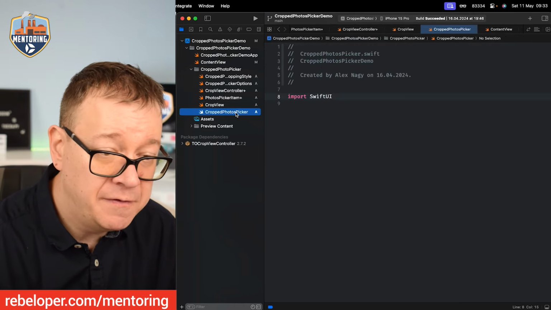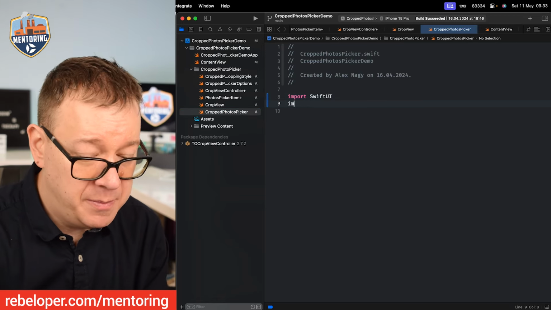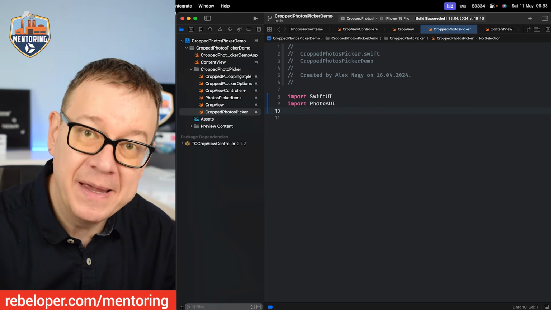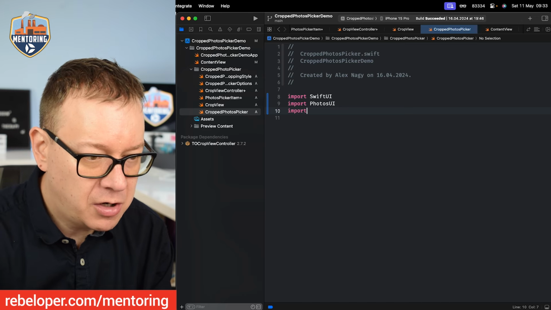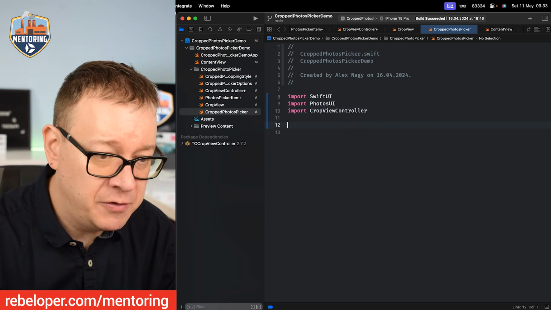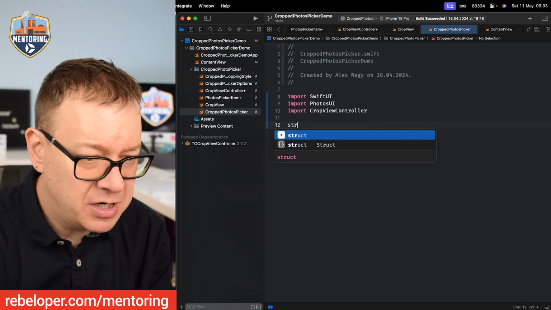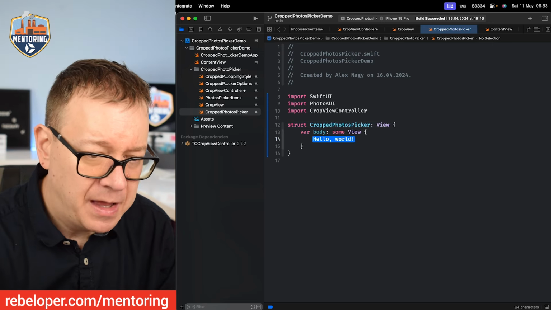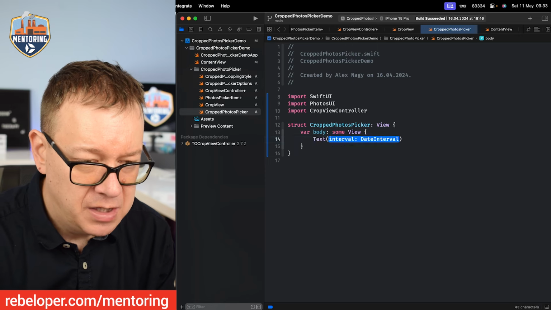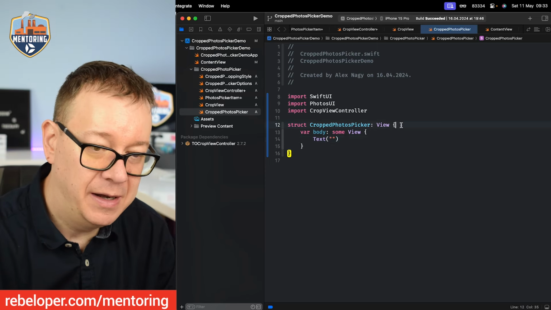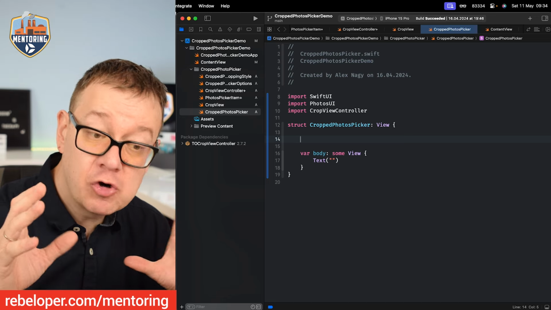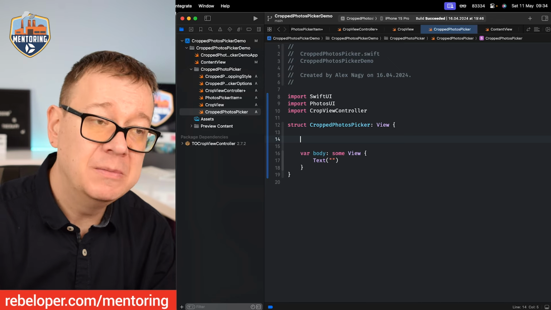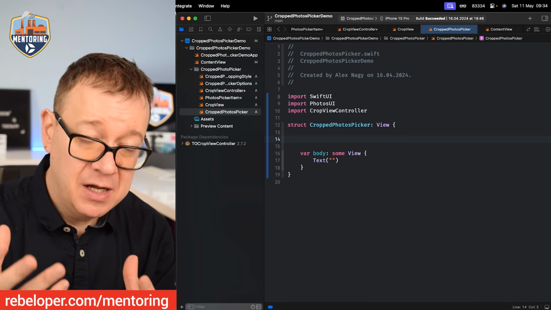Let's create that cropped photo speaker. So we are going to need to import PhotosUI, because we are going to use the photo speaker, and then of course our crop view controller. So crop view controller, that's what we are going to import. So let's create that struct. It will be a view, CroppedPhotoSpeaker of type View, and here let's just have a Text for an empty string, so we don't have any of these errors. Now this cropped photo speaker will make all of that view controller representable into a more Swifty experience.